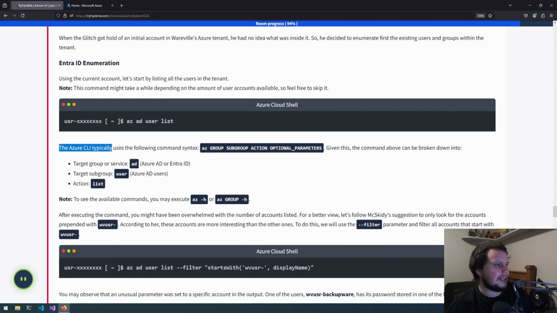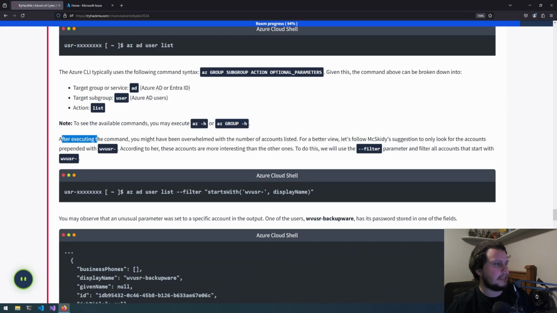The Azure CLI typically uses the following command syntax: az group, subgroup, action, optional parameters. So given this, the command above can be broken down into ad, which is Azure AD, or as it's now known, Entra ID, target group user, which is the Azure AD users, and an action, list. To see the available commands, you can execute az -h for help, or az group -h for help. So after executing the command, you might have been overwhelmed with the number of accounts listed.